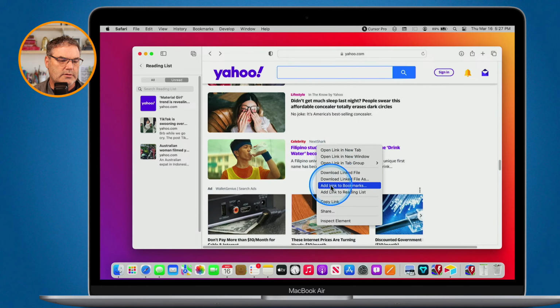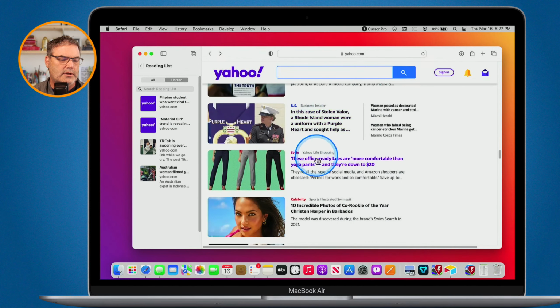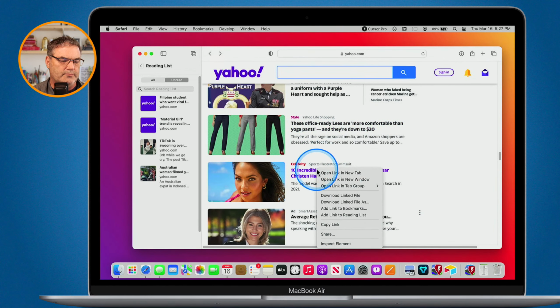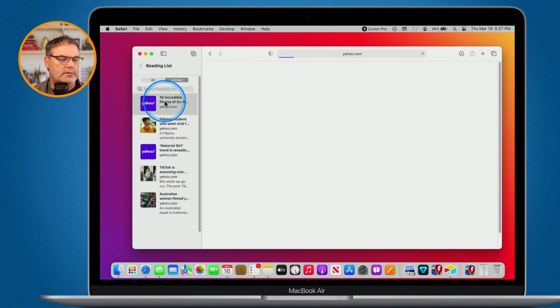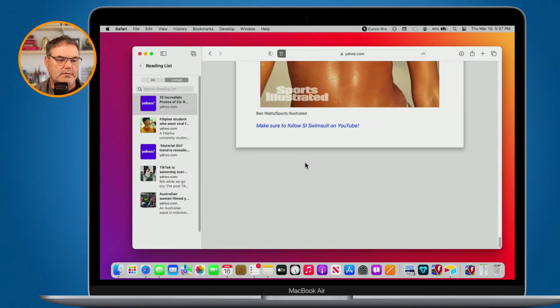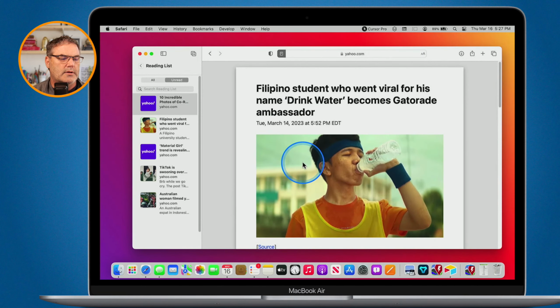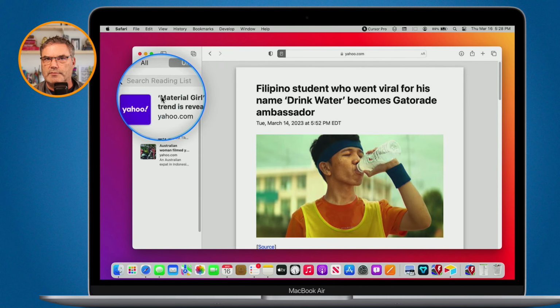Let's go with this one, add to reading list. You can see it adds it. And we'll go with one more. And now when I go over here, I go and read it. And you're going to see that when I go back over here to unread, it removed it. It is no longer there because I read it.